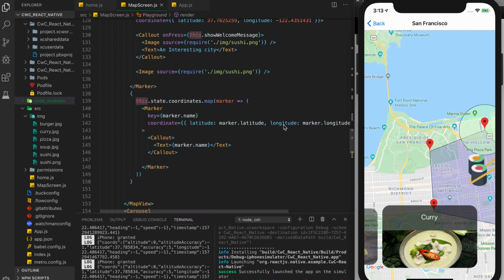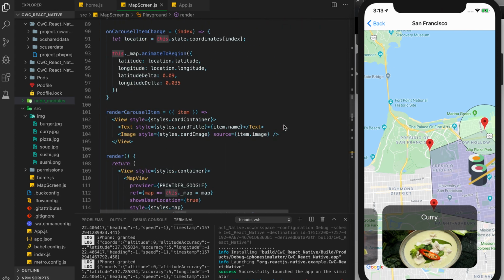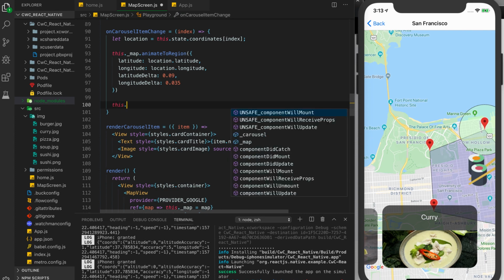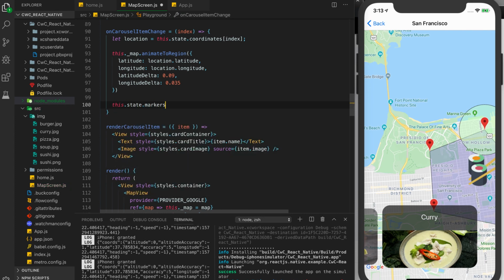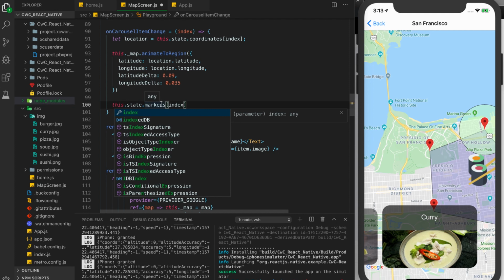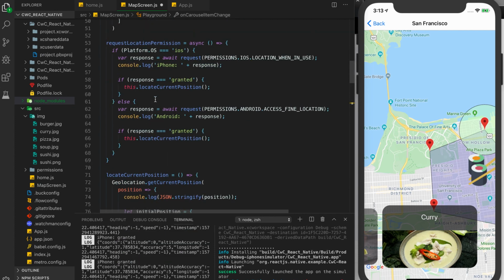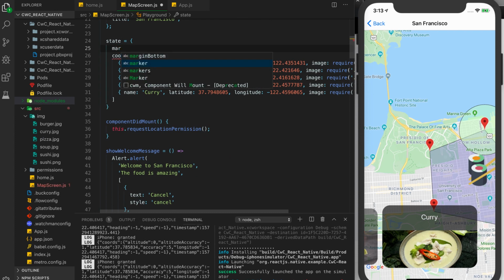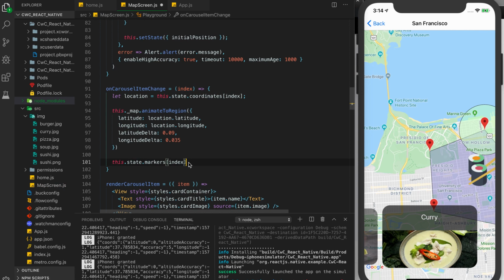Let's go back up here to our function. And after we animate to region, I want to say this.state.markers[index]. So let's create the state too. So let's do markers here. So I want to create marker state, and it'll just be an array, then index, and then we can say showCallout. So this will be an array of markers.